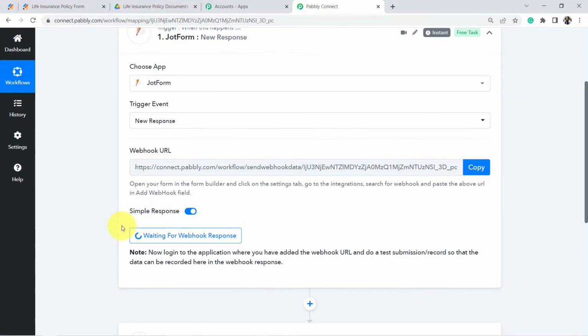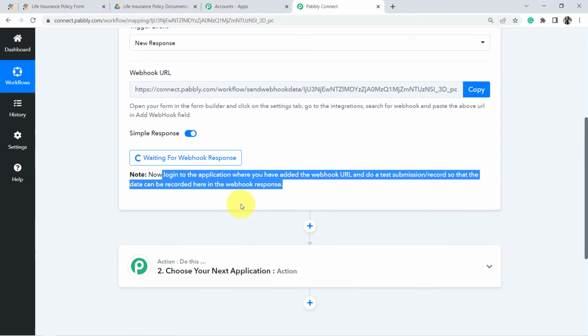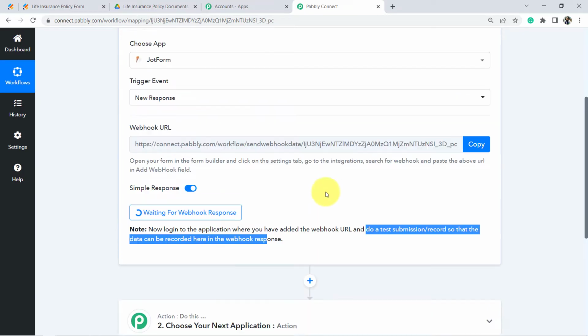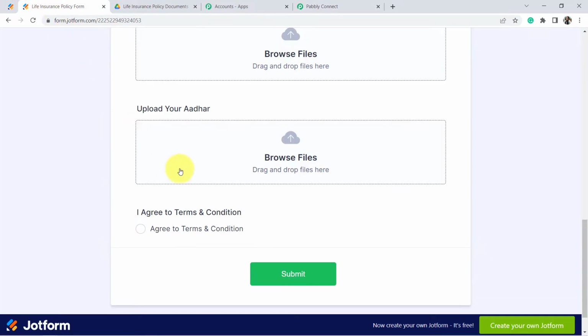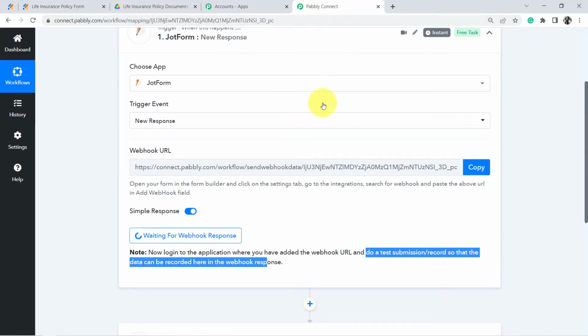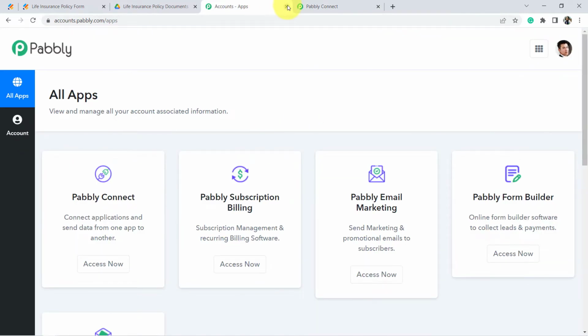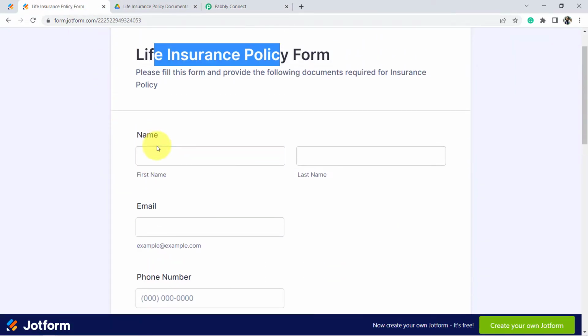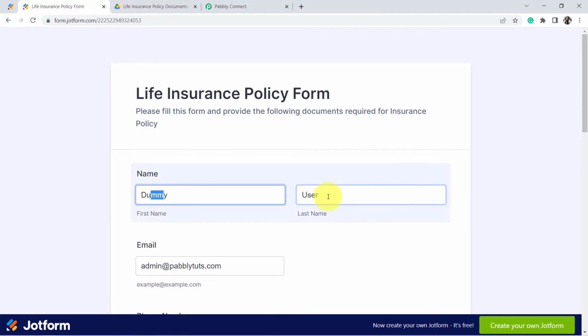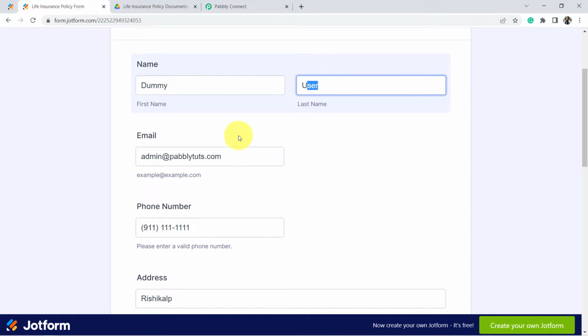Now come back to Pabbly Connect and again read the instructions. It is waiting for the webhook response. Basically it is asking us to do a test submission or record so that the data can be recorded here in the webhook response. So basically it is asking us to fill this particular form and create a dummy response so that that particular data can be captured here in the webhook response. Okay, so let's fill this form once. So I am filling out this life insurance policy form and provided the dummy details. Dummy user is the name of the person.